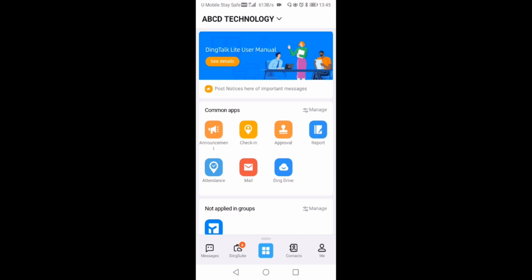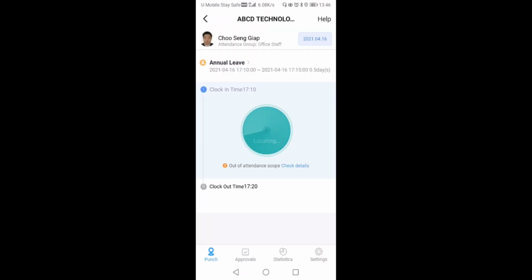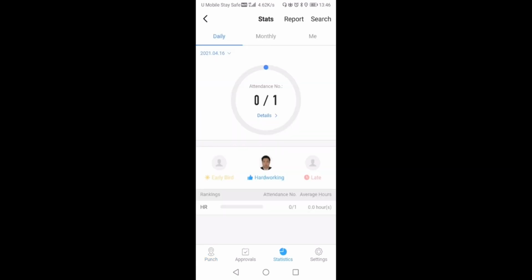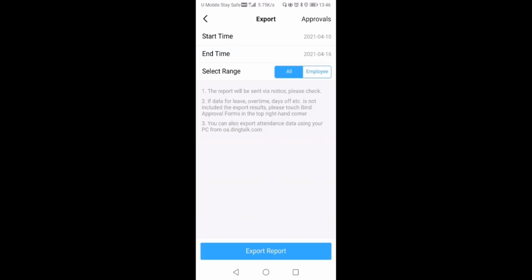Today, I will teach you guys how to use the mobile version in DingTalk to export the attendance report. So first of all, you need to log in to DingTalk, then you go to Work, and then you click on Attendance. So at the attendance page, we go to Statistic. Later on, you go to Report on the top right.